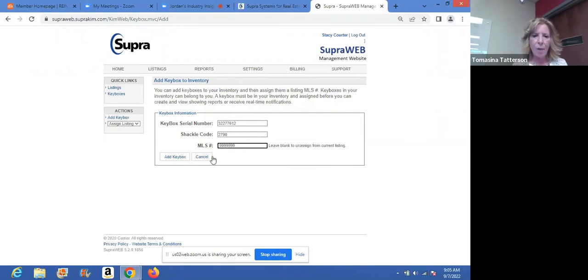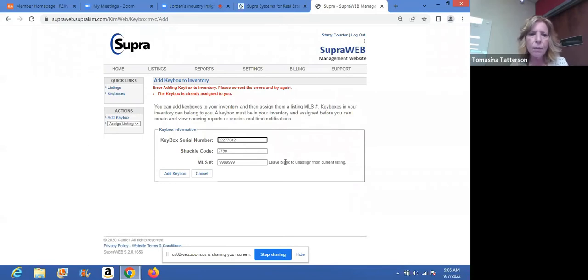So now I'm going to add this key box to my inventory. I just picked up the key box at Rain. I'm adding it to my inventory now. You're adding, please put yours. It's already assigned to me. Okay. So yeah, let me add yours.